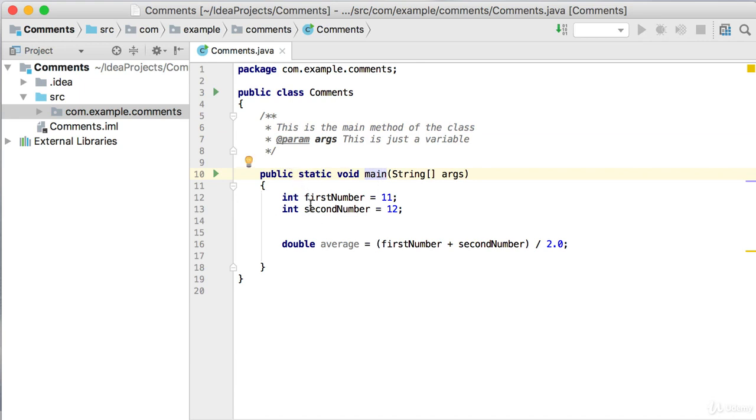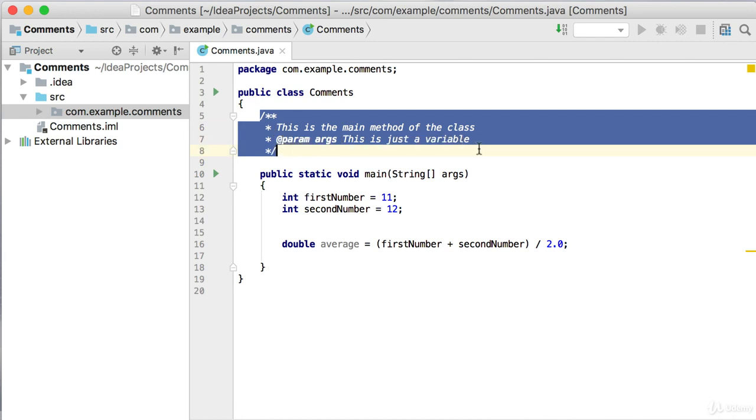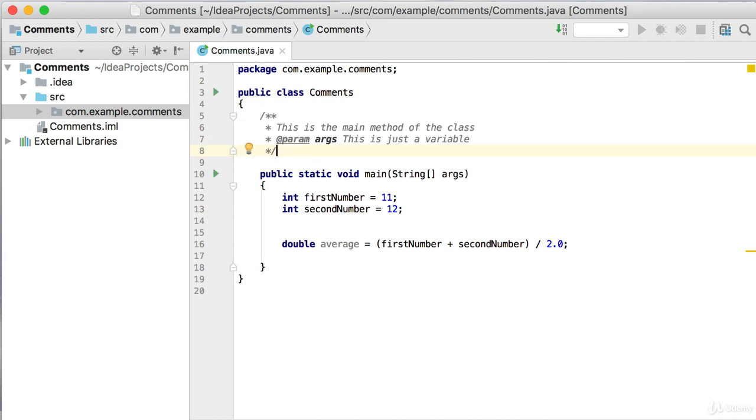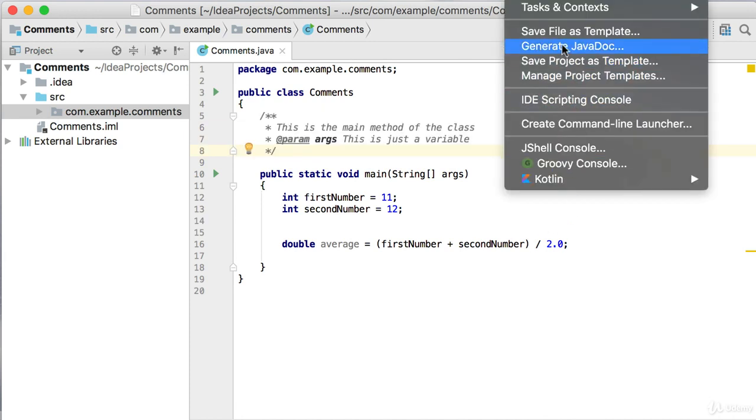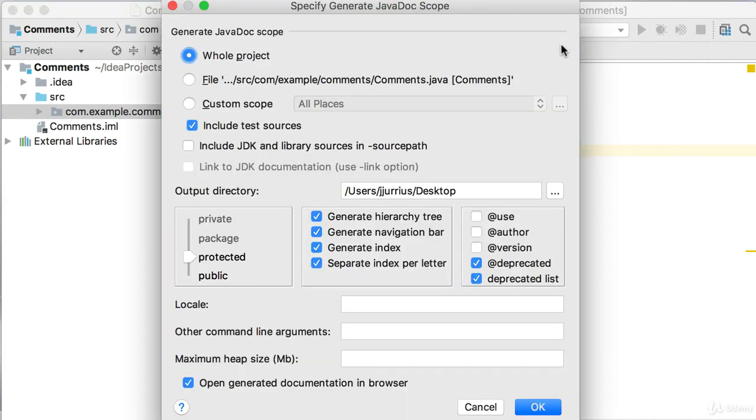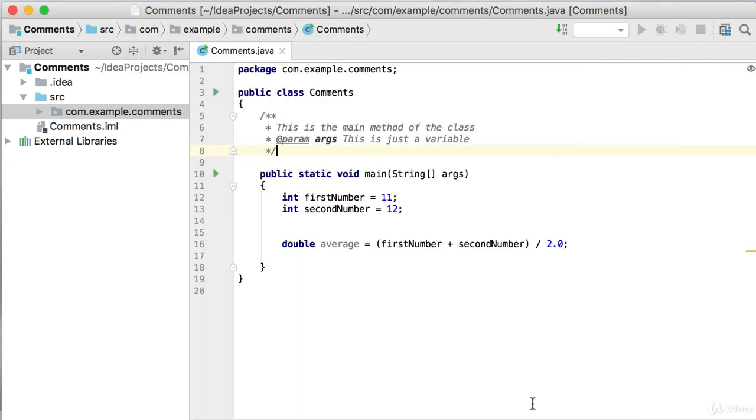And that's the idea behind comments, to explain what your code is basically saying. The other nice thing about documentation comments is that you can go to your tools menu and you can say generate Javadoc. Now, your output directory, I'm just going to leave it as the desktop, but make sure you choose one there. And I'm just going to say, create Java documentation for the comments.java file. And I'm going to say okay.